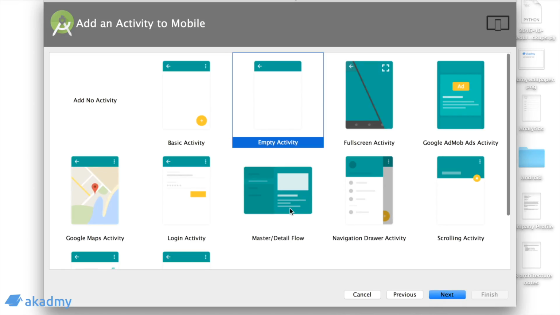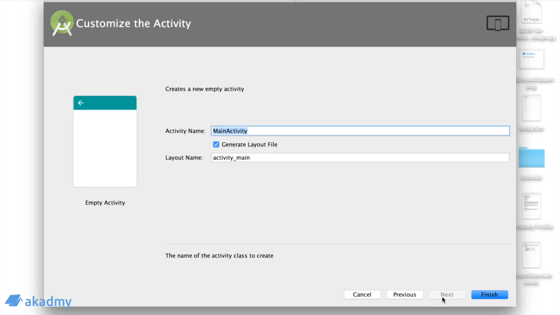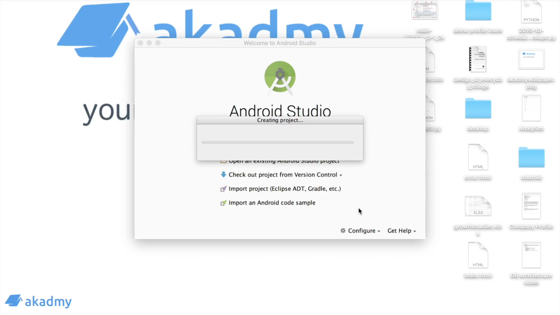Let's click on next. We need to add an activity to our application, which is the first page the user sees when the user opens your application. Let's not get into the nitty-gritty of activities. We will discuss it in depth later. So let's just select empty activity and click on next. Let's leave the names as they are. Let the name of the activity be MainActivity. The name of the layout is activity_main. We will talk again about what an activity is and what a layout is in later modules. Let's click on finish. The moment I click on finish, Android Studio starts creating my project.